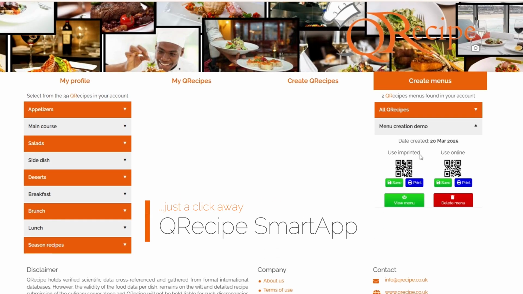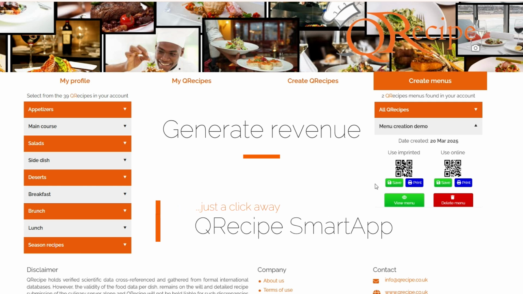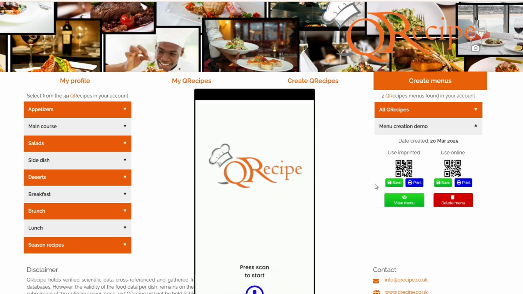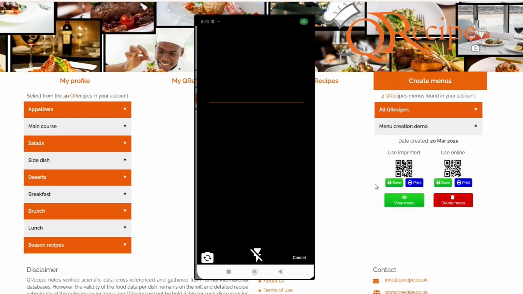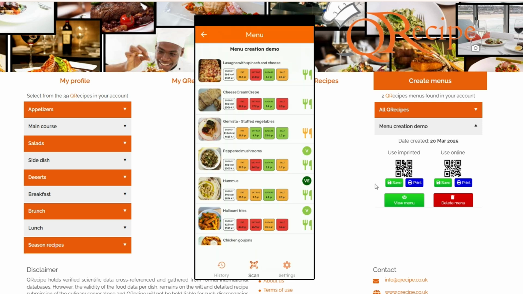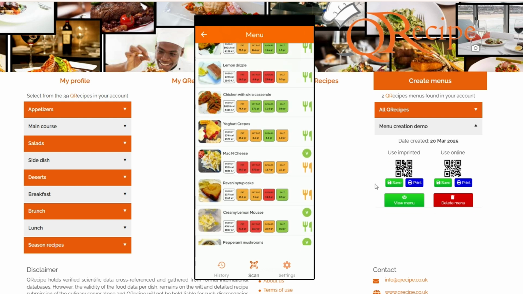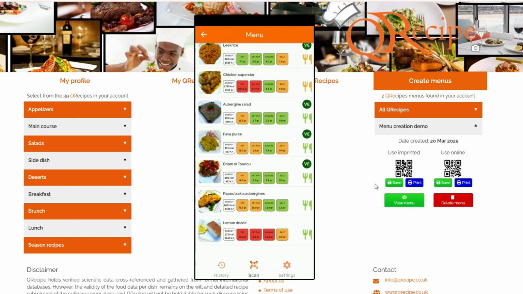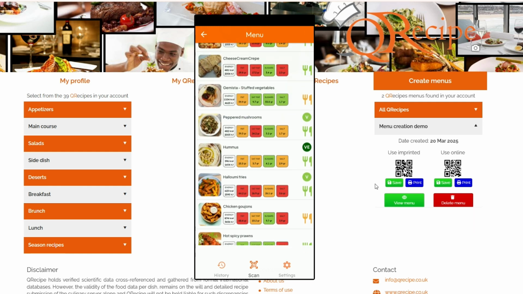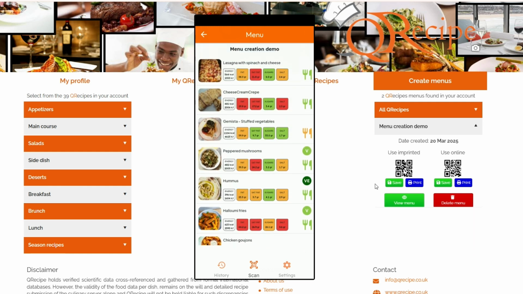This contains 2 QR codes. One to use on your hard copy menus and one for online use, but let's cover how you can generate revenue from these QR codes in another video. When a customer scans the QR code with the QRecipe Smart app, all the recipes in your menu are displayed on their mobile device. All recipes include a short description of the nutrition facts, an indicator based on their allergen, intolerance, dietary, cholesterol, diabetes preferences, and many more.